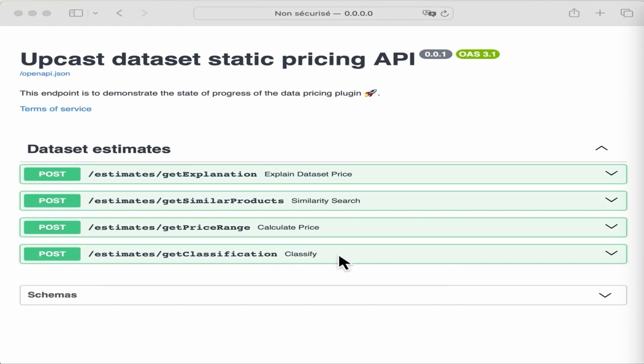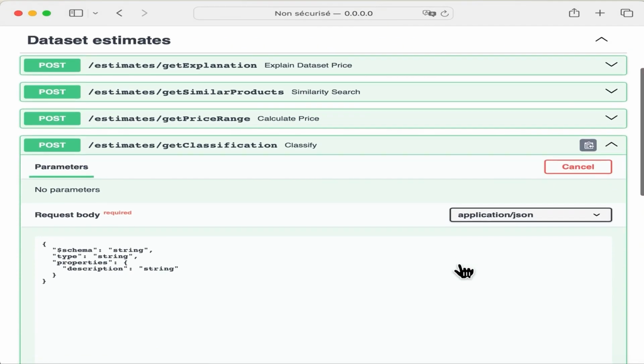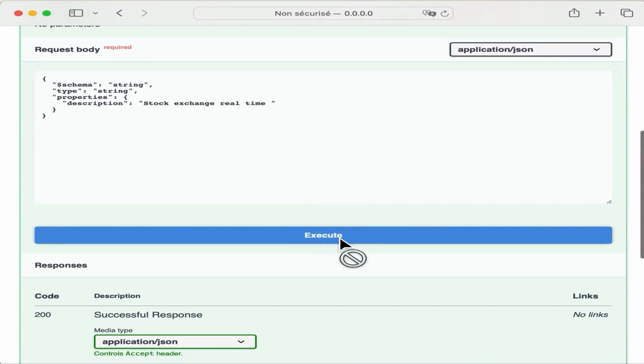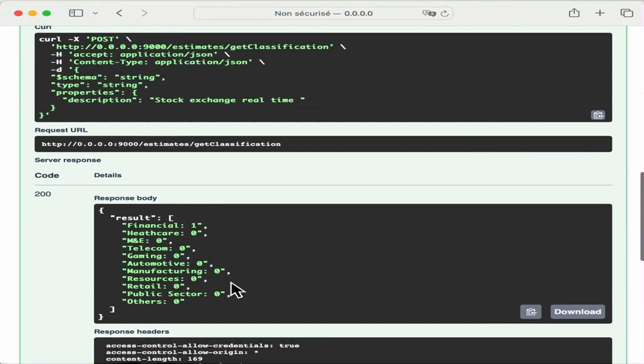To test the get classification endpoint, I need to provide the dataset description, like here, stock exchange real time, and hit the Execute button. And I will get back the category of the dataset, in this case financial.